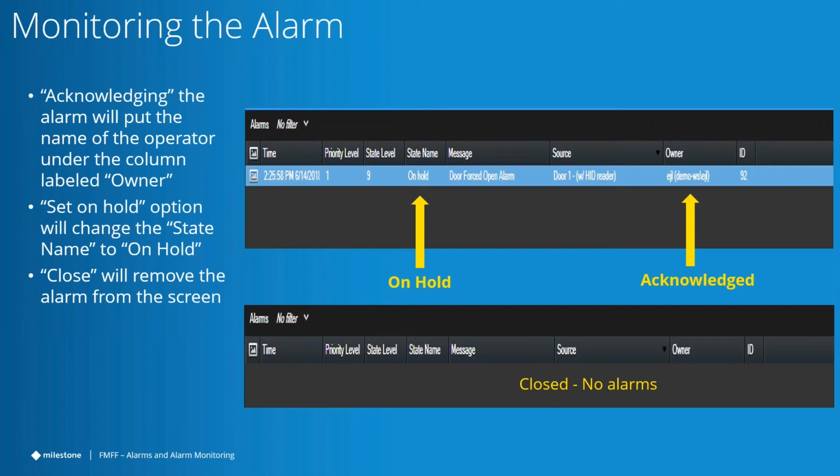If on the other hand, it could be a false alarm, or maybe they were doing some testing, or the alarm was triggered by somebody trying to open the door, but everything is fine, not a big deal. So you can actually go ahead and right click, close the alarm, and then the alarm, as you can see in the lower picture, is going to be cleared from the screen. Okay, next.